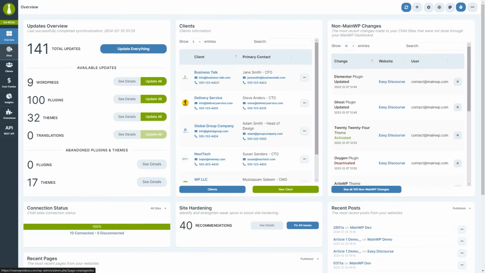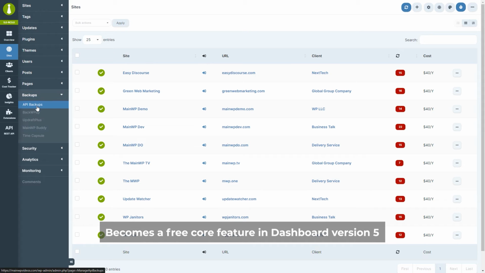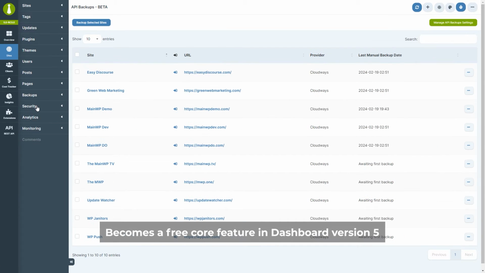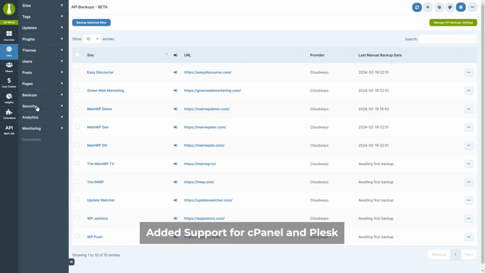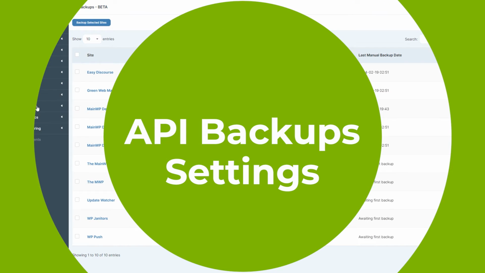In version 5 of the MainWP dashboard, API backups has become a core feature of the dashboard and thus available to everyone for free. And in version 5, we've also added support for cPanel and Plesk. API backups allows you to make backups and restorations directly on your hosting provider via the MainWP dashboard. Let's head to the API backup settings and set up a hosting provider.